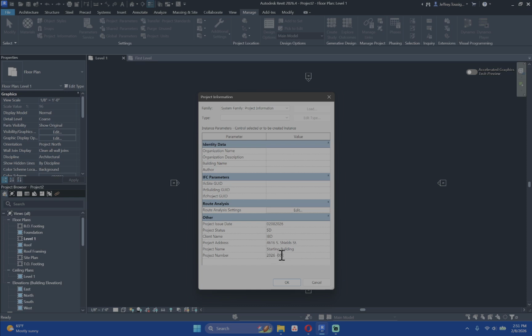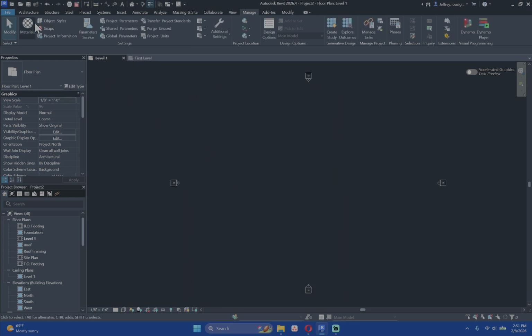And I don't like spaces, so let's get rid of those. So this is what I'm going to put in for now. Of course, you can put in more of this information as you input it, but you will want to input those under your Manage tab project information when you get to that point. So we've got our project information input.